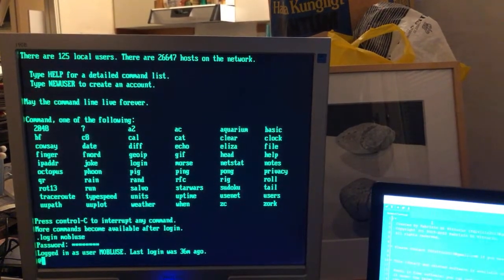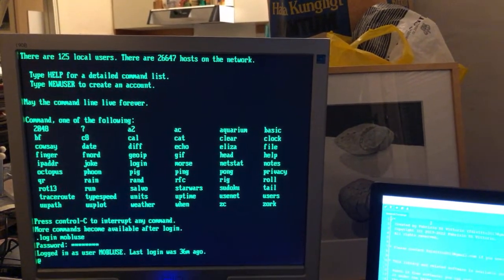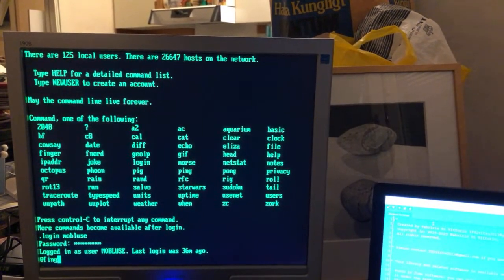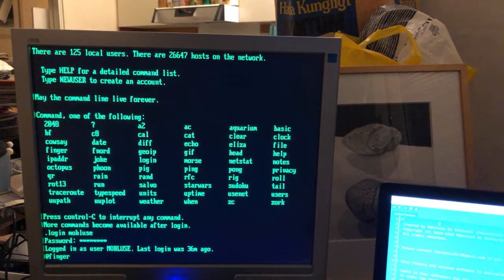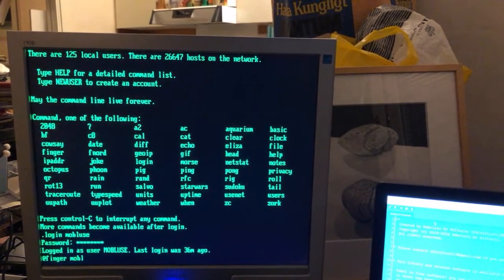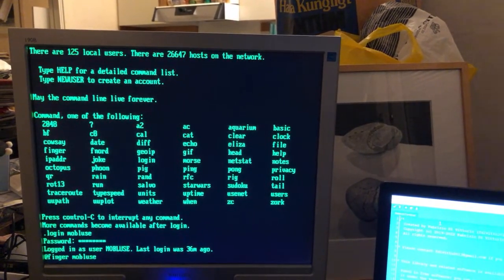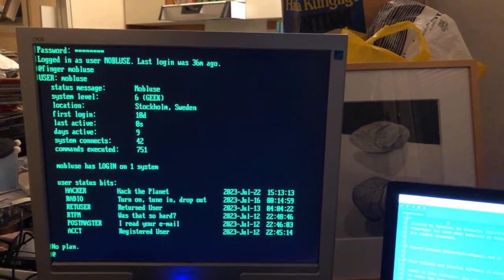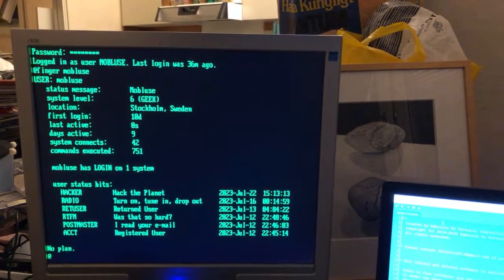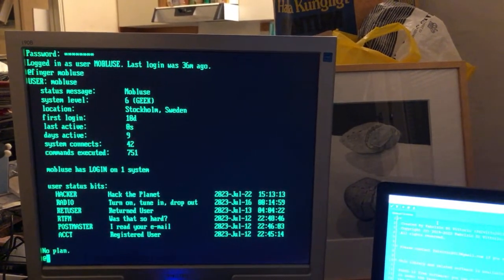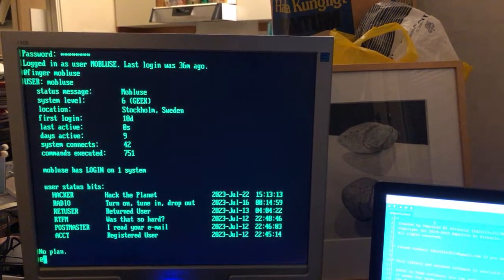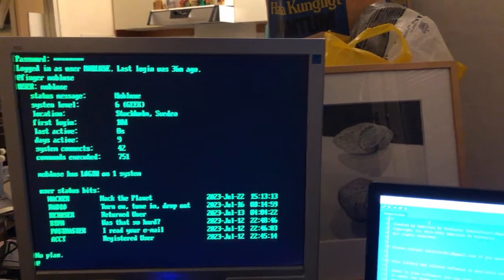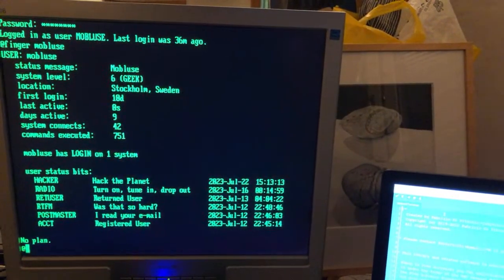Okay, and I could also see here, because I've tested it a bit more now, so I've got some new awards. So I have this hacker, radio, net, returned user, RTFM, postmaster account. Yeah, so I've increased my degrees here.